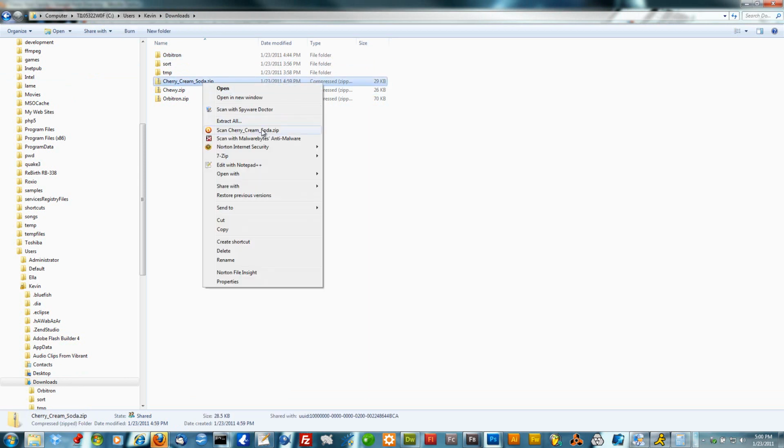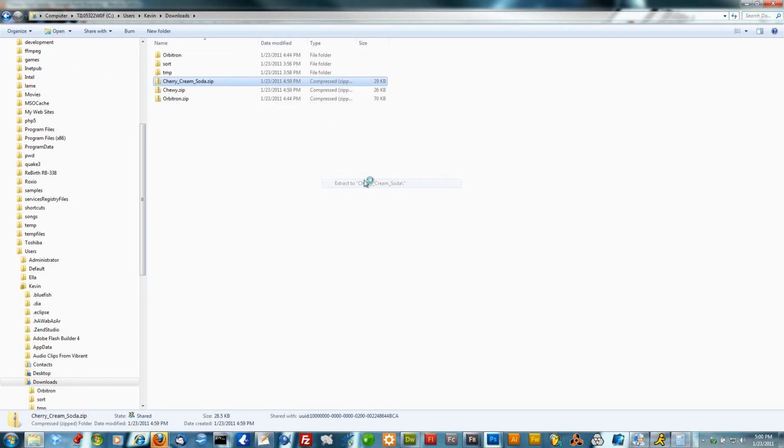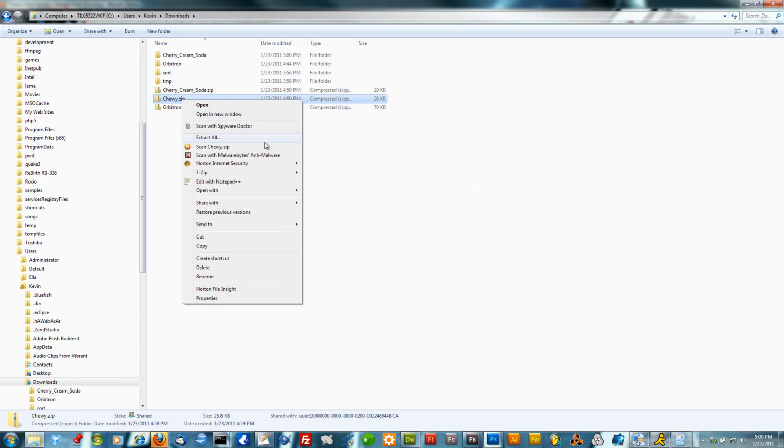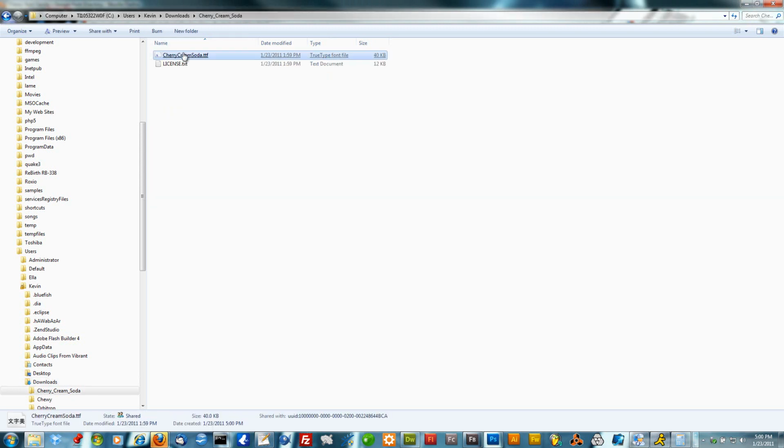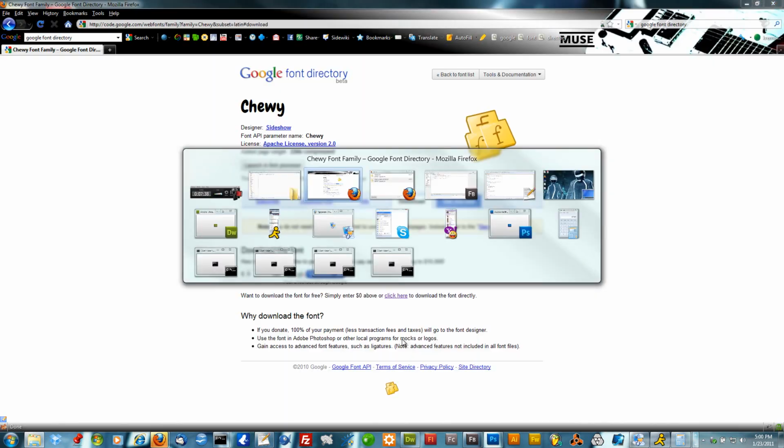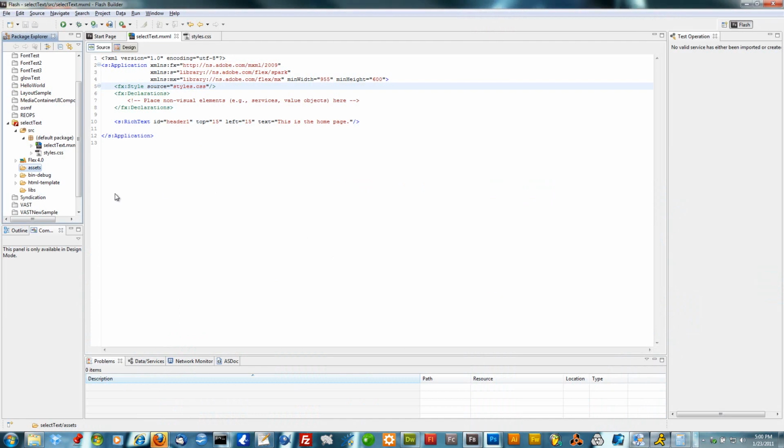So we're going to extract that Cherry Cream Soda, and we'll extract this to Chewy. Now, let's go to Cherry Cream Soda. We're going to copy this, and then we are going to paste it directly into our assets folder.